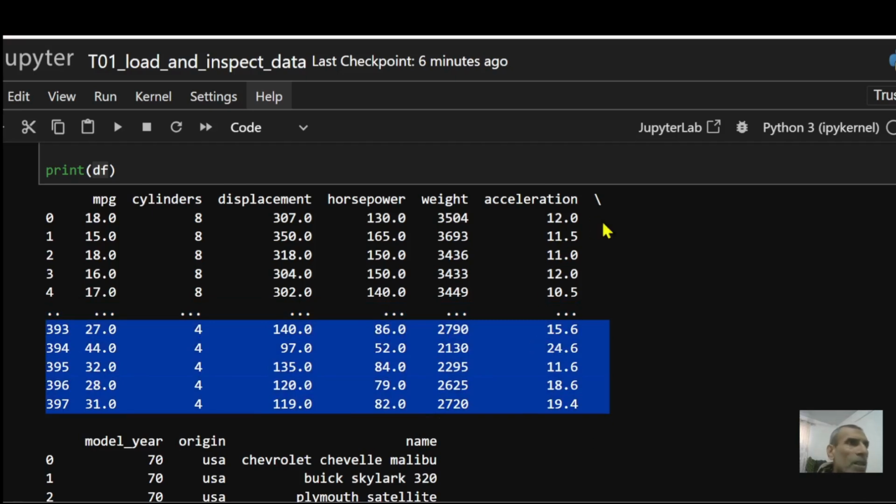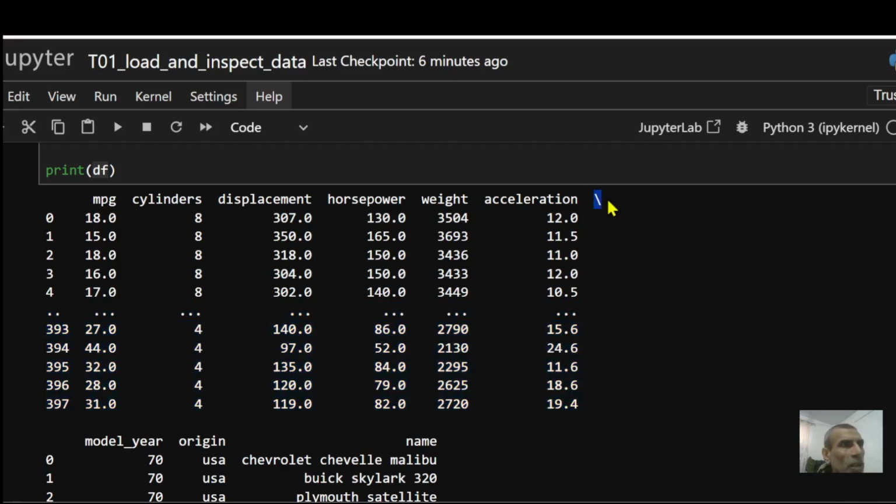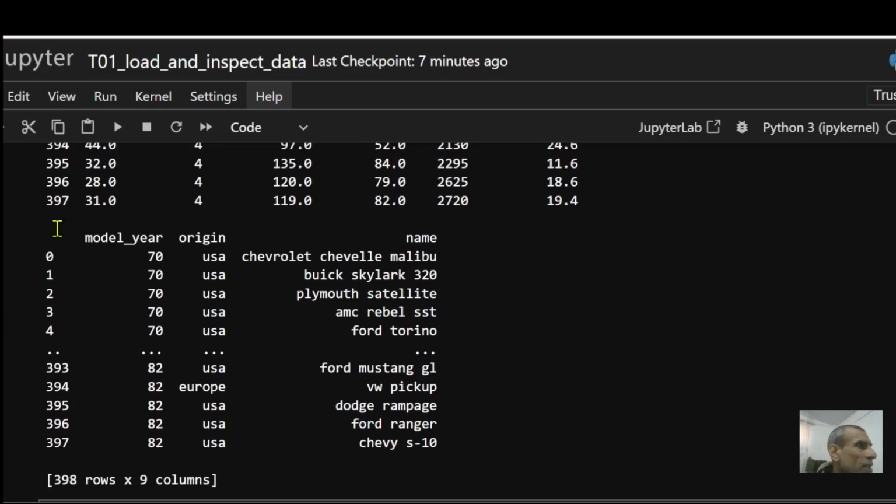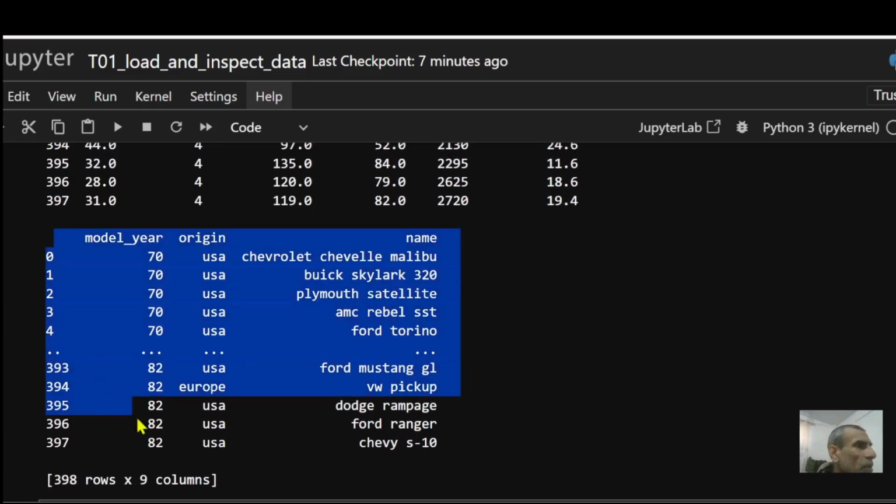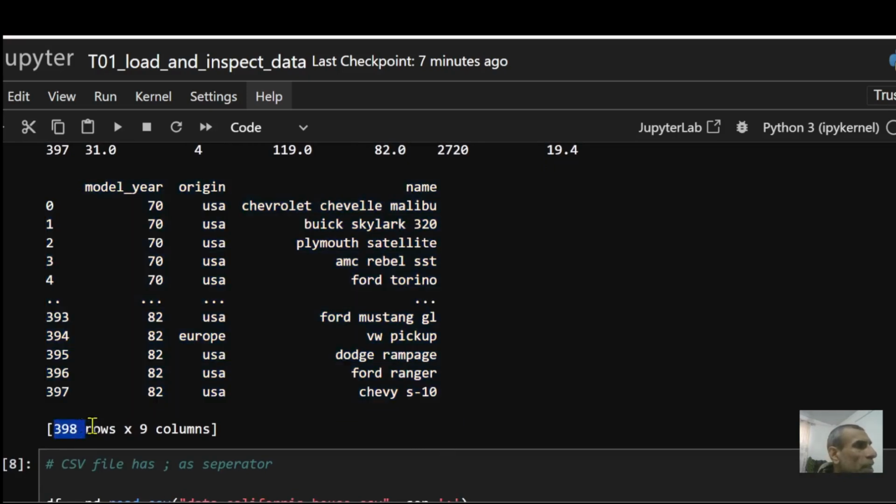Now, if you notice something interesting, you'll see this backslash over here. Basically, that's telling you that it's not able to print everything out on this screen, so it's rolling over to the next one, and this is the next record right here. So your model year, origin, name actually gets printed over here. Then it shows you total 398 rows and 9 columns.